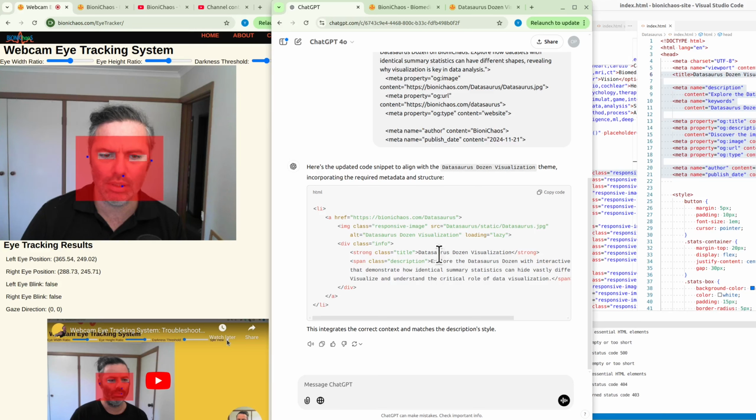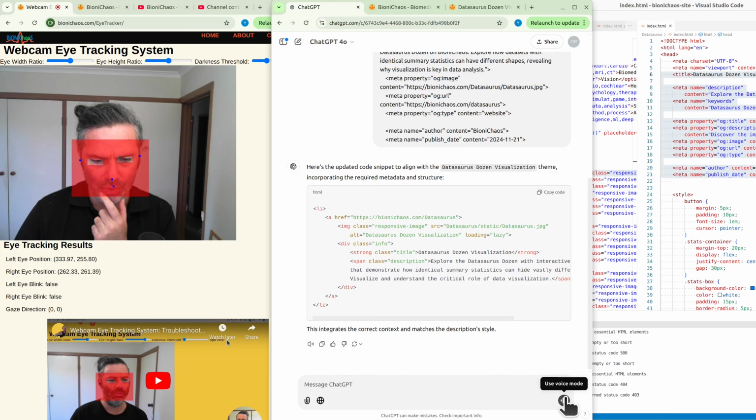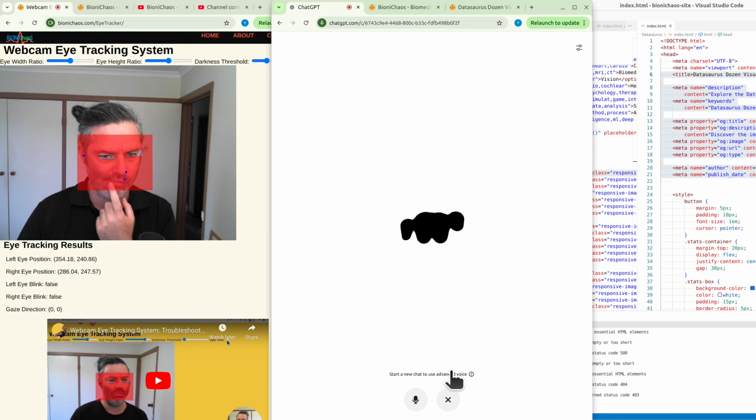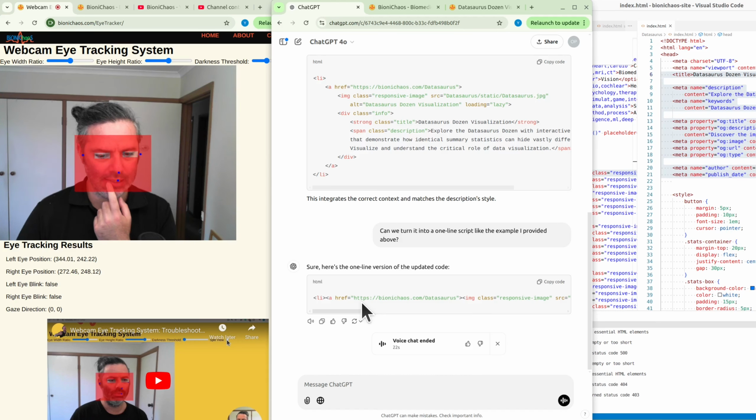So I don't particularly like it being in... I don't understand how we work with the voice mode. Can we turn it into a one-line script like the example I provided above? Sure. Here's the one-line version of the updated code. Okay, that's nice.